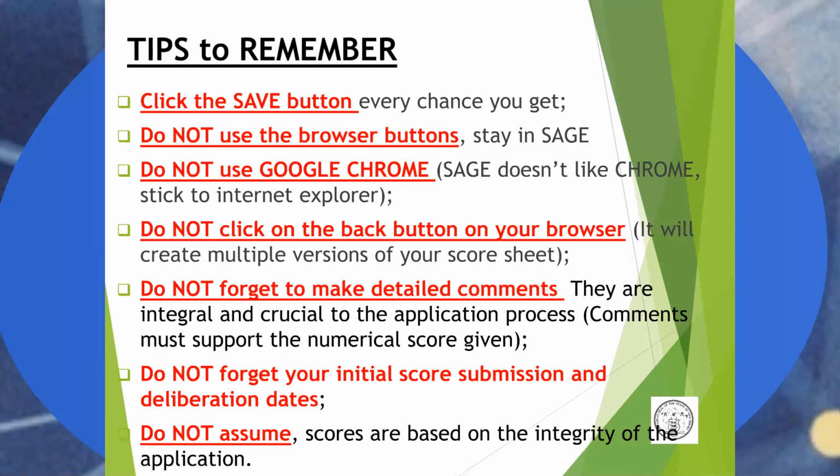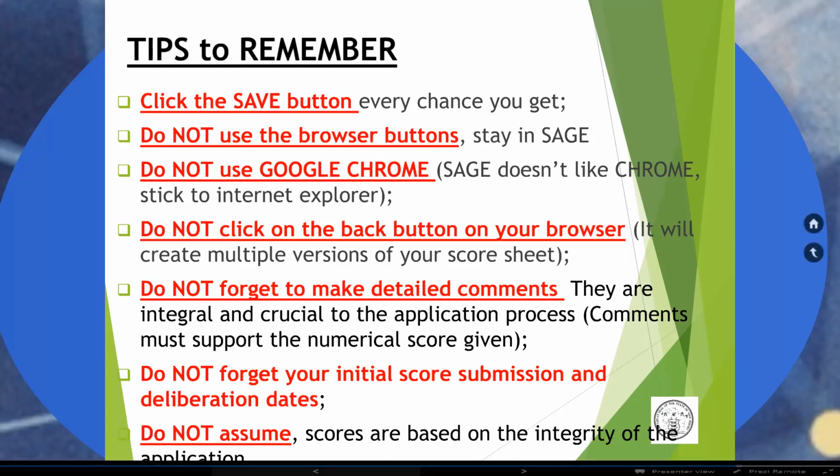Don't do it. The application is based on the merit of the application that you're reviewing. We don't need you to do a board of directors search. We don't need none of that. Just base it on the merit of the application, all right?